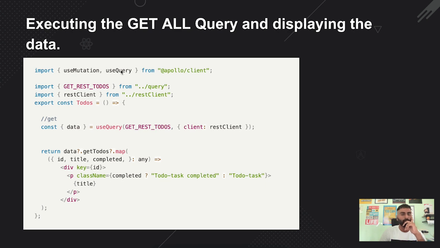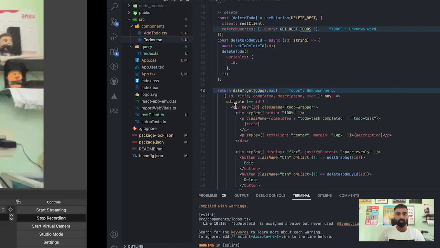So what I'm doing is importing the useQuery hook, importing the query which I defined, and importing the REST client which I have created. I'm just using this useQuery hook, passing the query and the client name. That's it. It is pretty straightforward, right? I'll get the data here, and then you just need to map it out and display the details. I'll show you how this data looks.